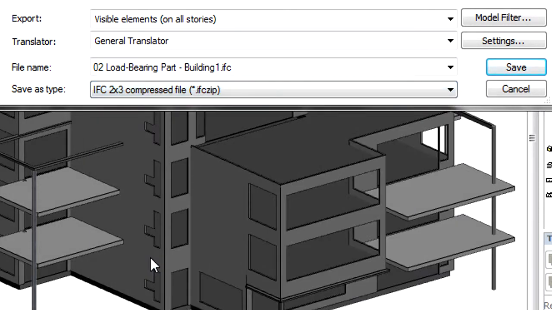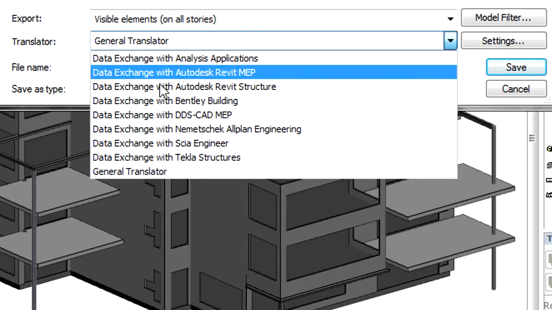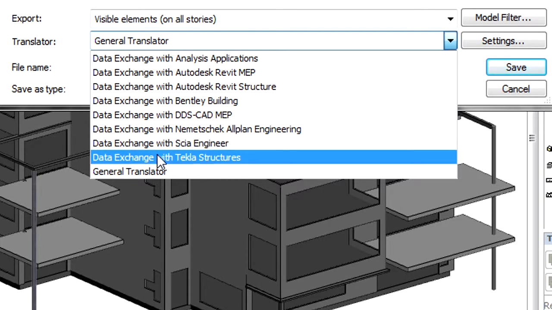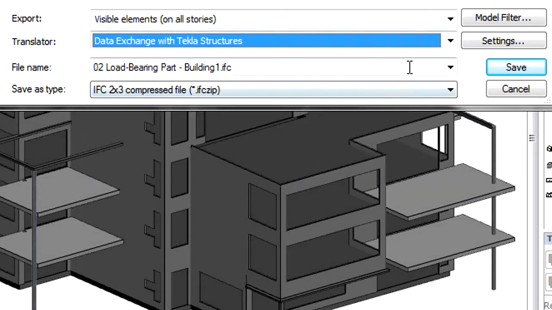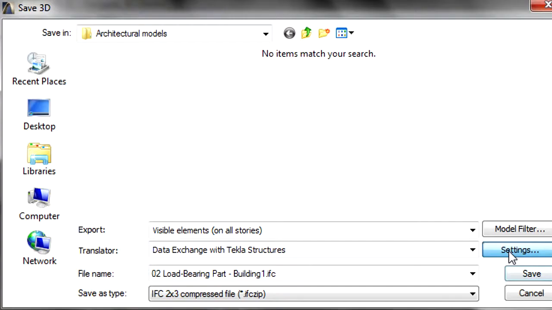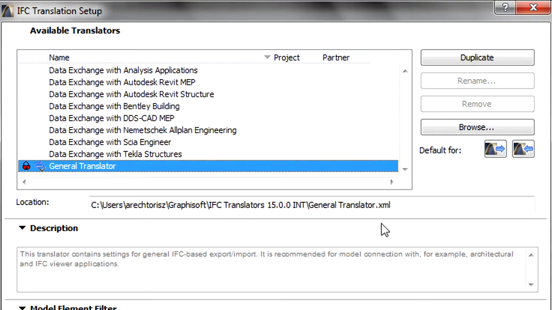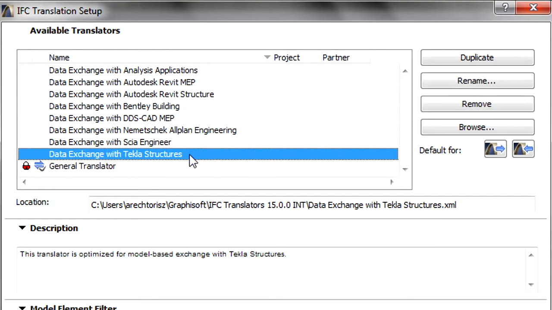We can choose the most appropriate IFC translator from the default list of translators. Custom translators can also be created according to the requirements of the receiving party. Let's select the Tekla Structures IFC translator for now. Let's briefly review the settings of the selected translator. Here you can see that the content of the exported IFC file can be carefully fine-tuned to export only the necessary elements from the architectural project model.